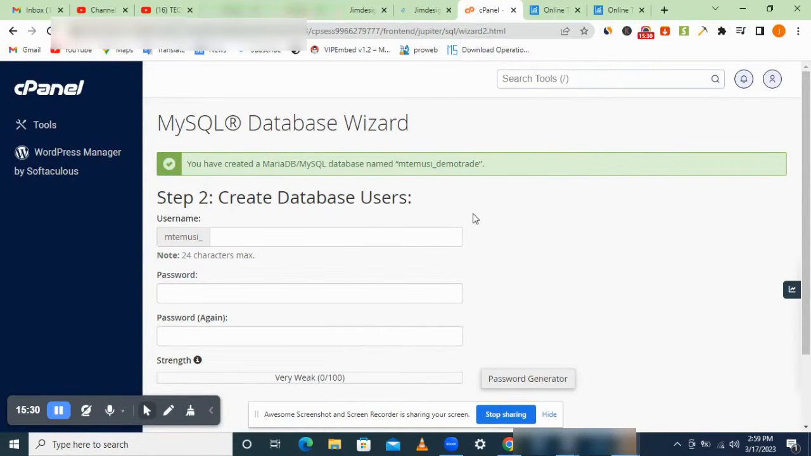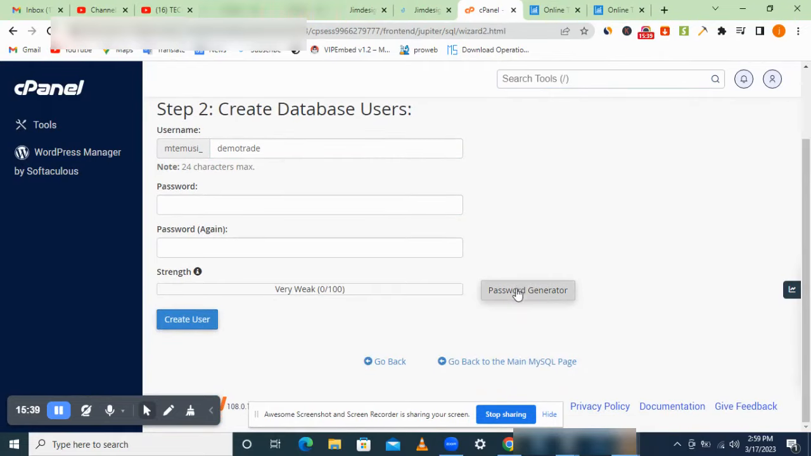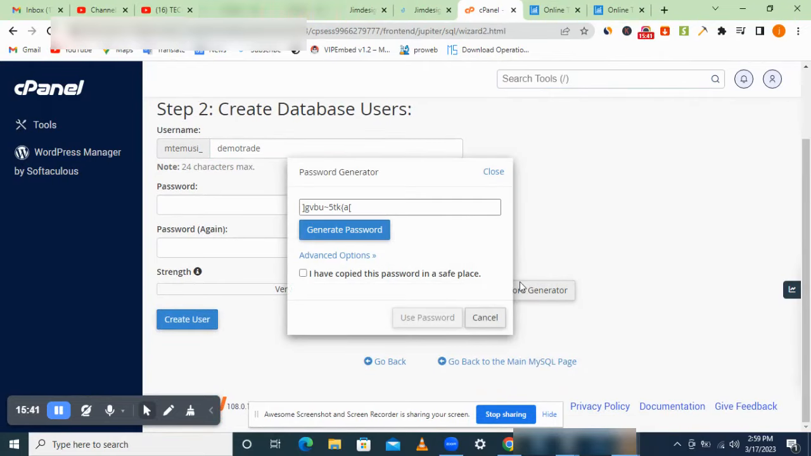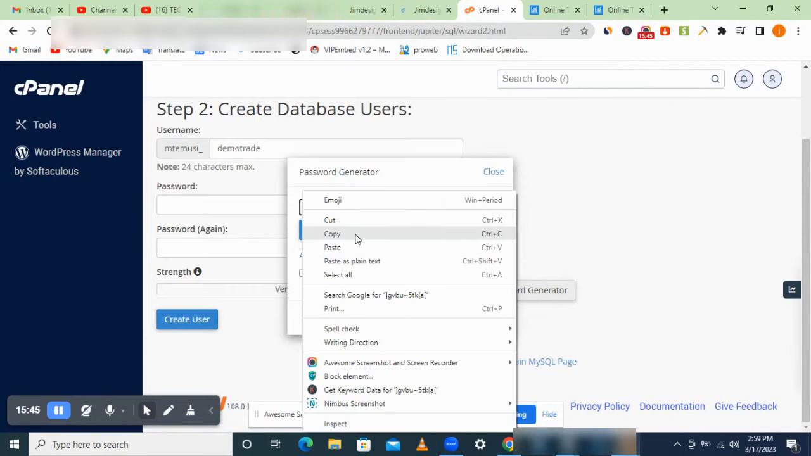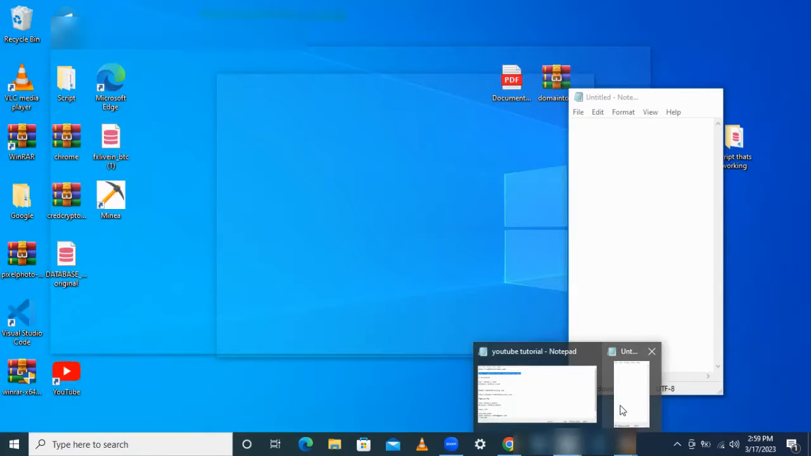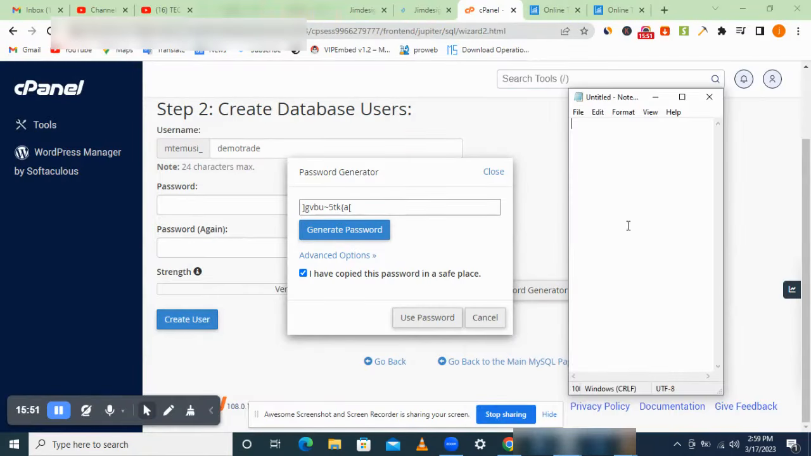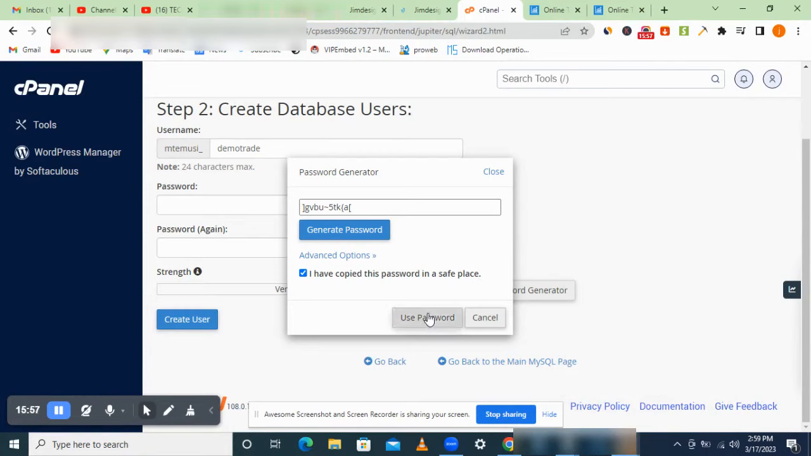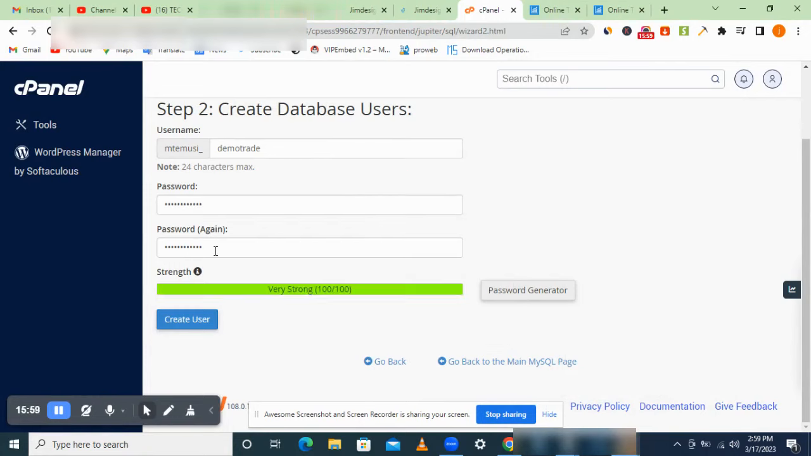All right. So now here I'm just going to put the same name, demo trade. The name doesn't matter. Just use the same name, so you don't get confused. So now password generator, I'm going to use this. So copy. Make sure you come over to where you're saving your Notepad. Click paste. Then use password. Now automatically it's going to generate passwords for you.